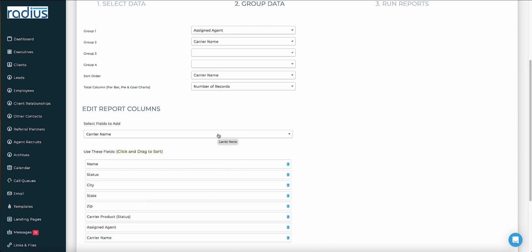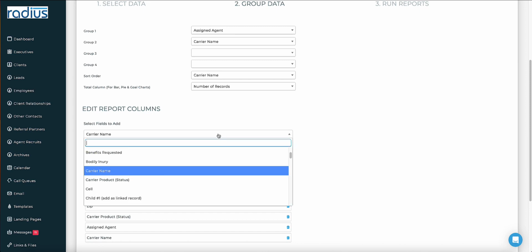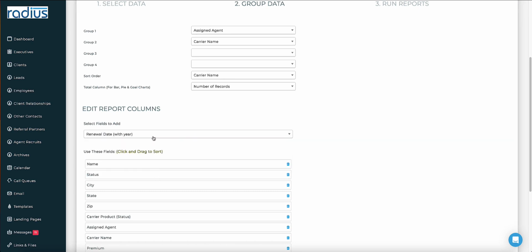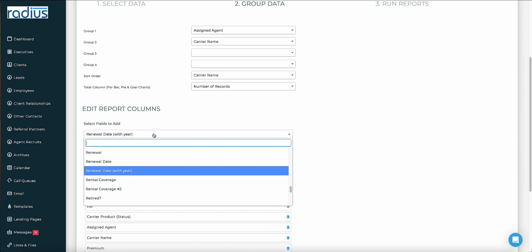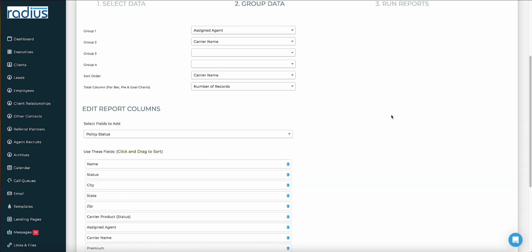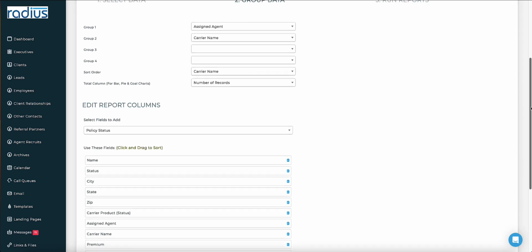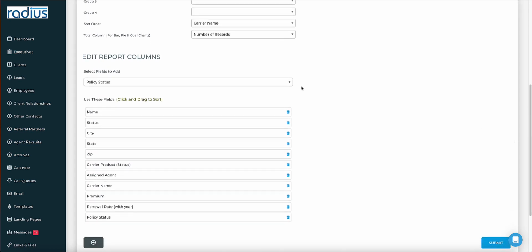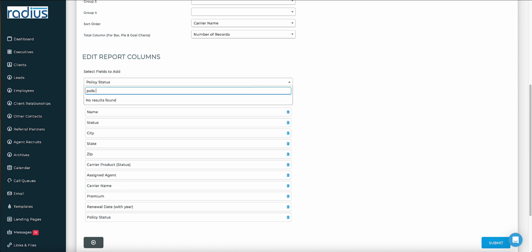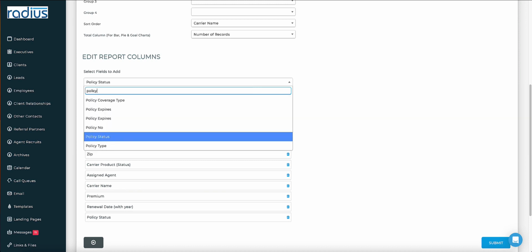Now we want to add in some more details. So I want to know what the premium is. I want to know what the renewal date with year is. Maybe I also want to see the effective date, or definitely that policy status. But the most important thing that I need to add in here is the policy record ID.